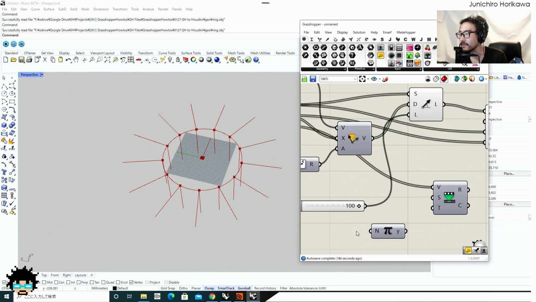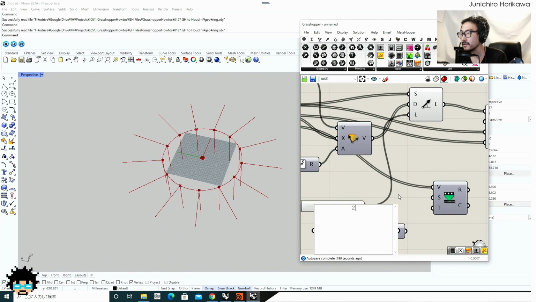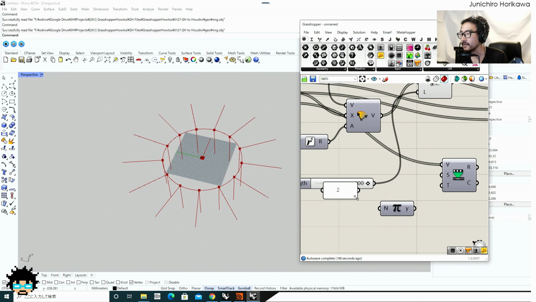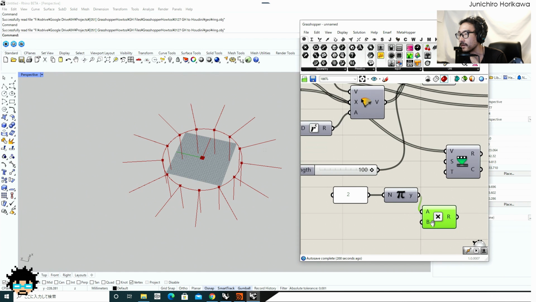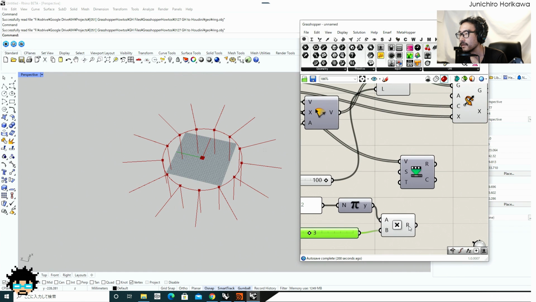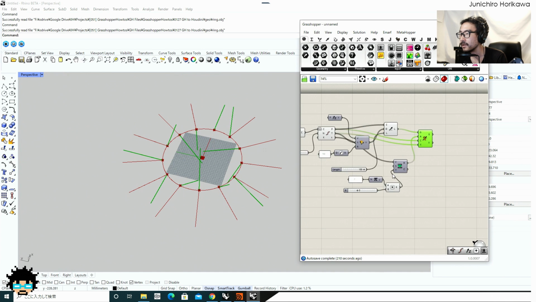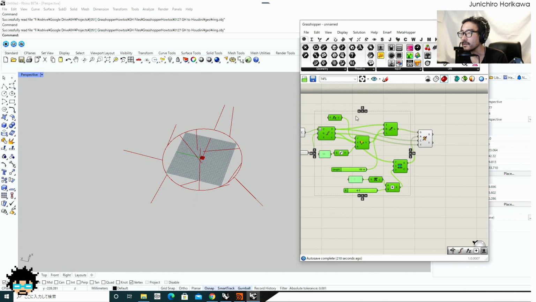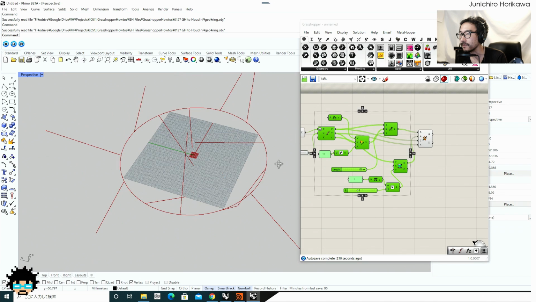So let's first create a 2 pi, which means 360 degrees, and multiply it by some integer value so that you can control the number of cycles, say 3 for now, and then connect it to t, and then connect it to the angle. As a result, you'll be able to control the angle for each line.